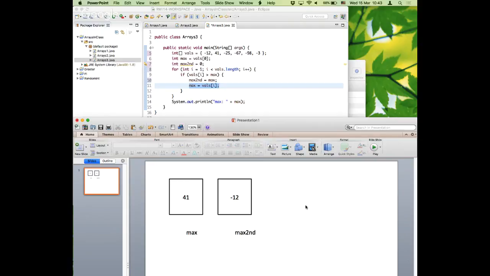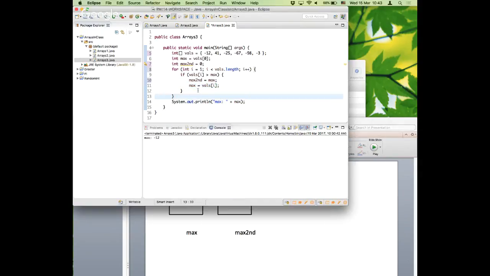But what happens if someone comes in who has not shot quite 41 rabbits, so they can't displace max, but they have shot 5 rabbits? They're displacing second max. They're now the second best. So another case that I must cater for is that Vals I is not bigger than max, but what if it is bigger than second max? And then I'm going to say, well, it should take the place of second max. Second max should become the Vals I.